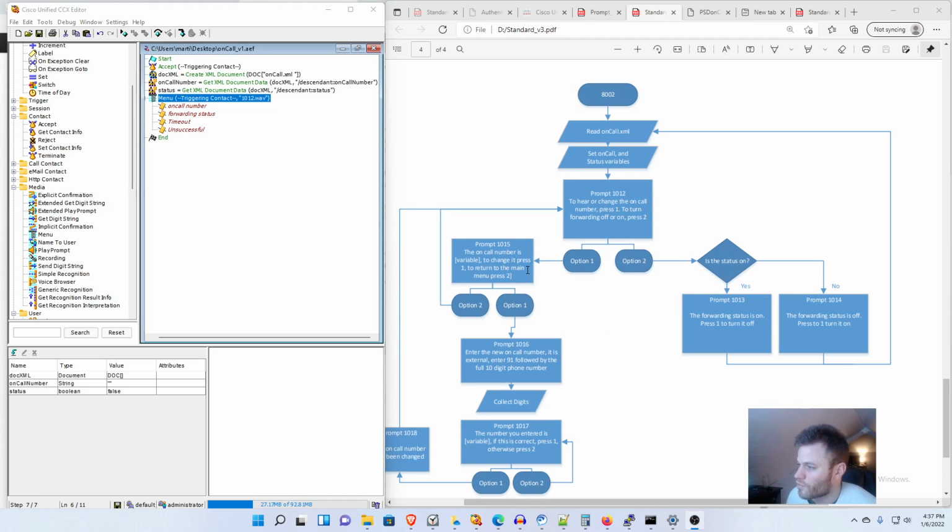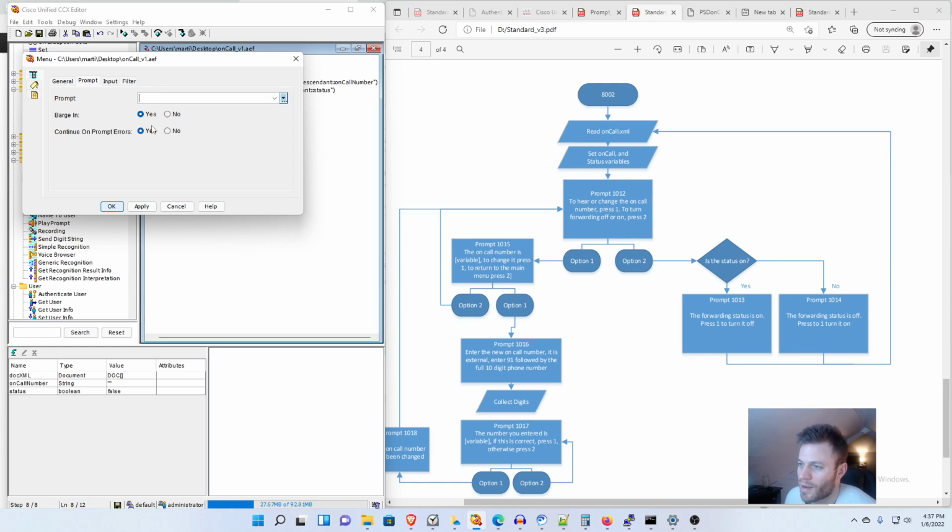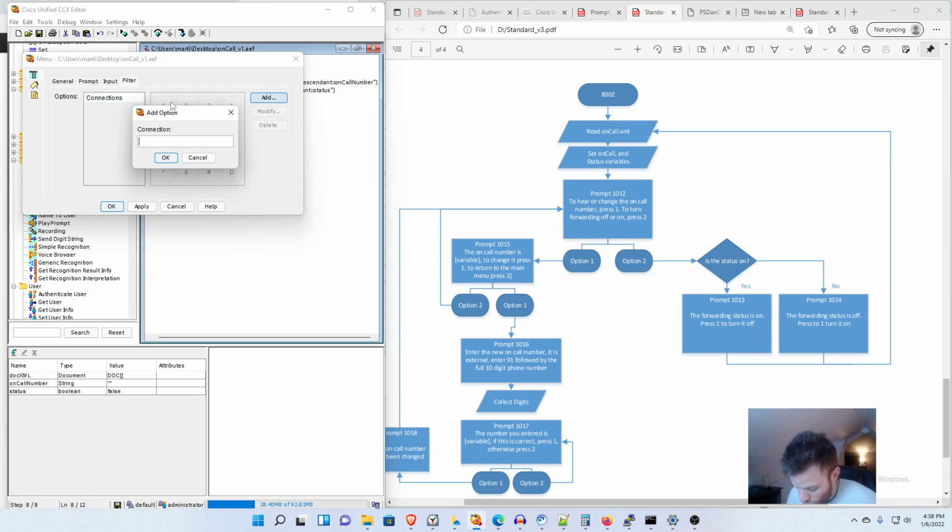And then we'll start with this left-hand branch right here, which is going to be option 1, on-call number. So we are going to go to another menu and play prompt 1015. If you need a refresher on how to record, I gave you two options. I showed you how to do it in Audacity and to actually make a prompt manager. So for option 1, let's see, what should we call it? Change. Okay. Option 2, we should do main menu.